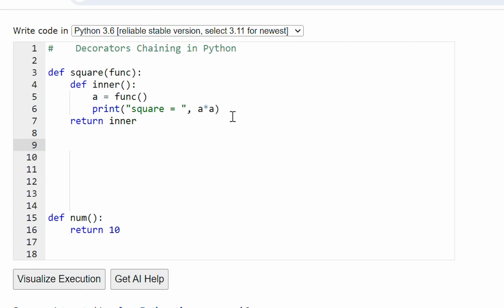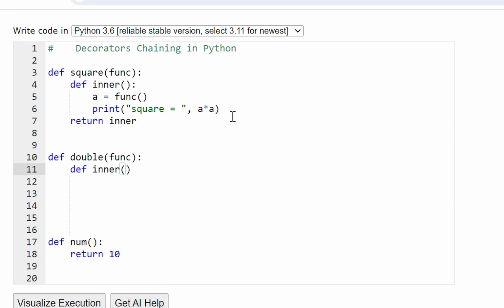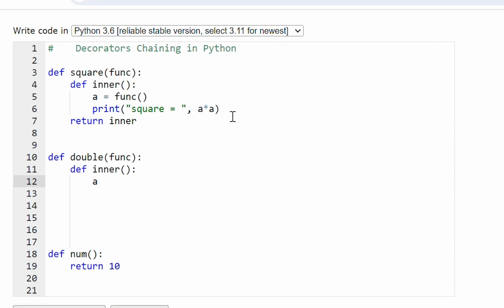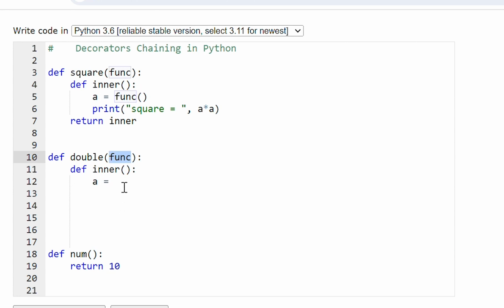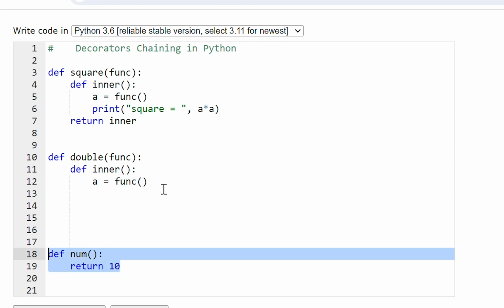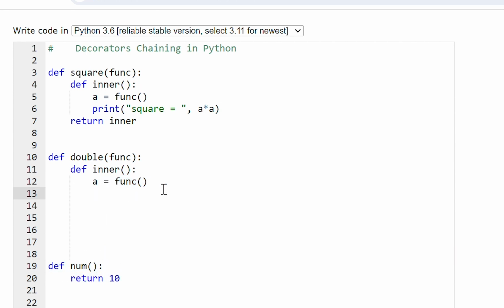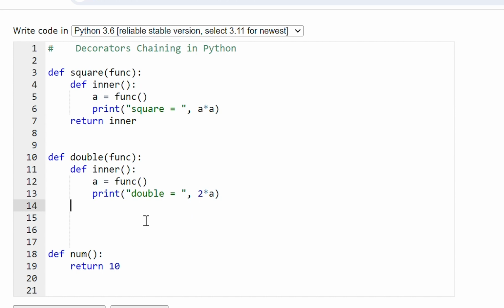And I can have another function because we want to learn the chaining with the decorators. So I can have another decorator like definition double, and in the inner function I will have a variable a. I will call this func, I will pass this number function into the func variable, and I'm calling this func variable. So indirectly I'm calling this number function. The number function will return the 10 value, and in this double decorator, I will print the double value, and I can return this inner function also.